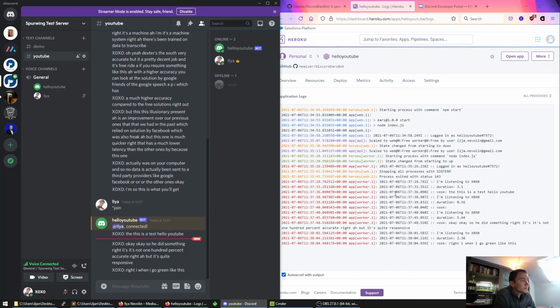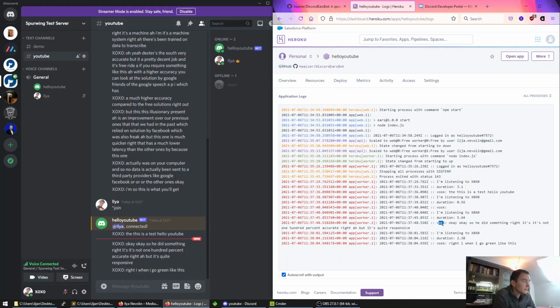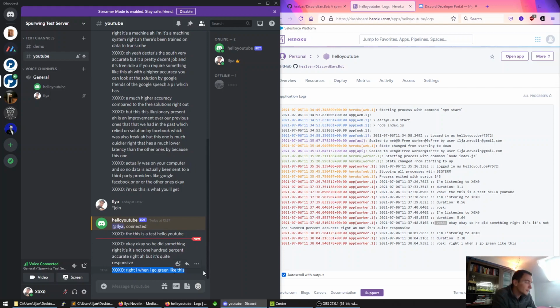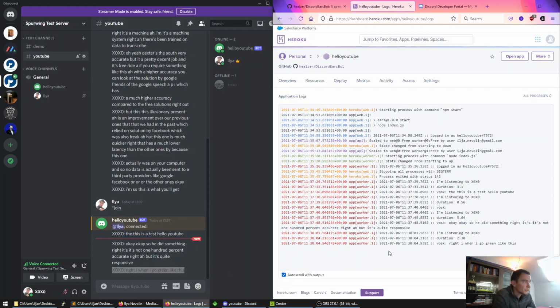And so once the bot has received our audio data, it then runs it through the algorithm, which is called the VOSK API, and it tries to transcribe my audio data into actual text. Then it sends the text back, and so the bot outputs it here. This is how it works in a nutshell.